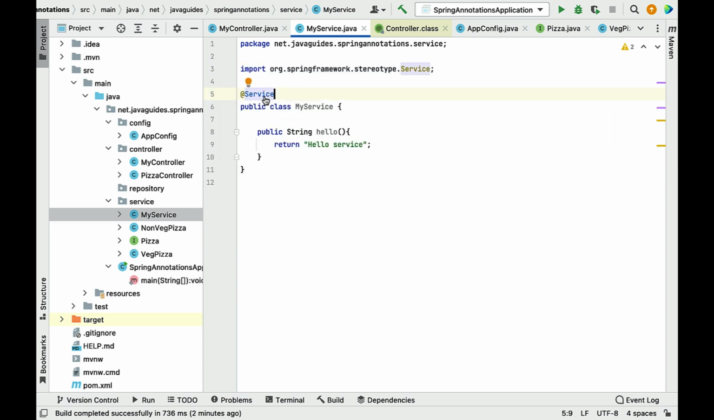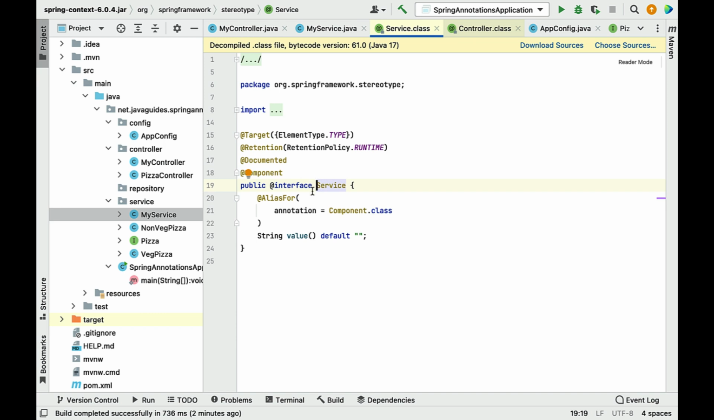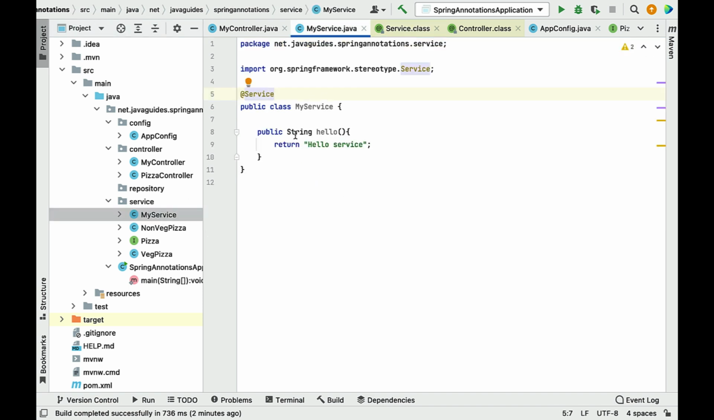Well, if you go inside the @Service annotation, this @Service annotation is derived from the @Component annotation. It means the @Service annotation is a specialization of the @Component annotation. Okay, so whenever you create classes under the service package, then make sure that you annotate those classes with the @Service annotation. Alright, perfect. Next, in order to test this, what we can do is retrieve this MyService Spring Bean from the Spring Container.